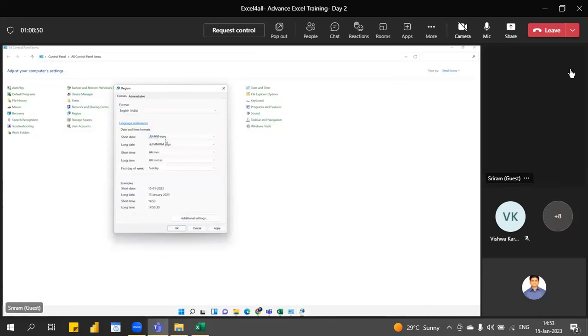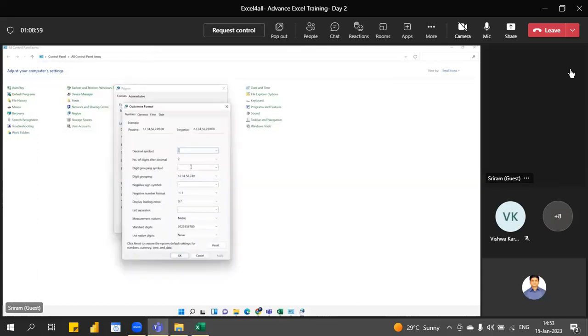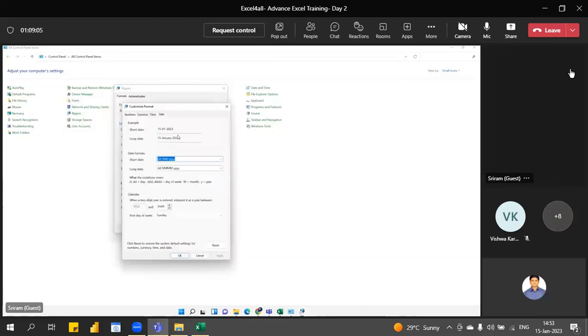Now, suppose you want to show month in terms of text. So you can go to additional settings. On bottom, you can see one option, additional settings. Click on there. Go to date tab, in the top. There you go, and add one more M. In that short date, you add one more M. Two M's are there. Type one more M. Now click OK, apply, and click OK.